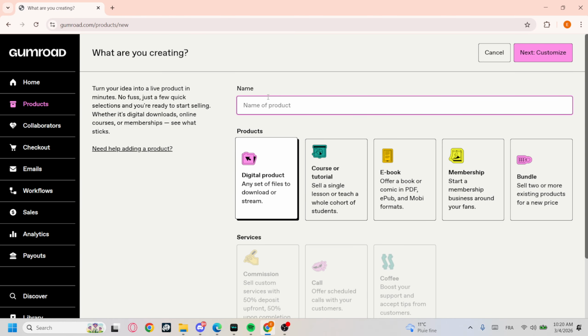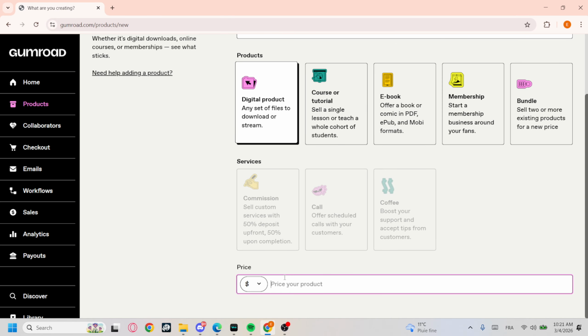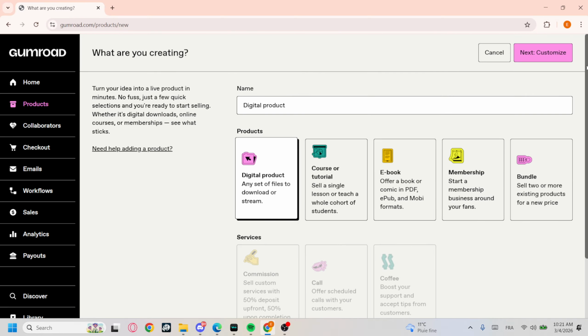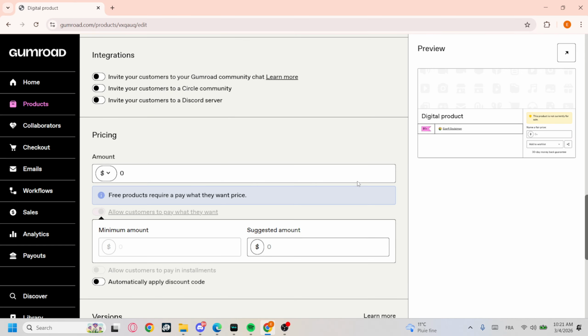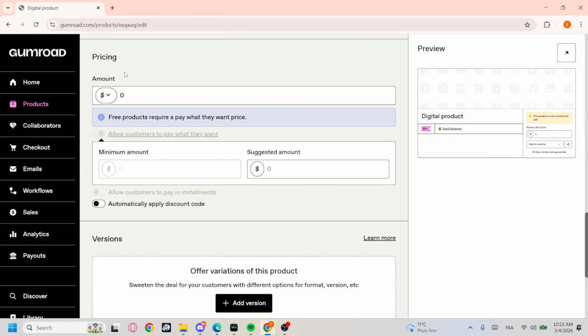So for example we'll go with digital product name, just to set an example, and you should set a price here. Okay, so for the price you will need to enter it as 0, so that's a fixed price and this makes the product completely free. Okay, so now just go with next and customize, and scroll to the price or pricing section.